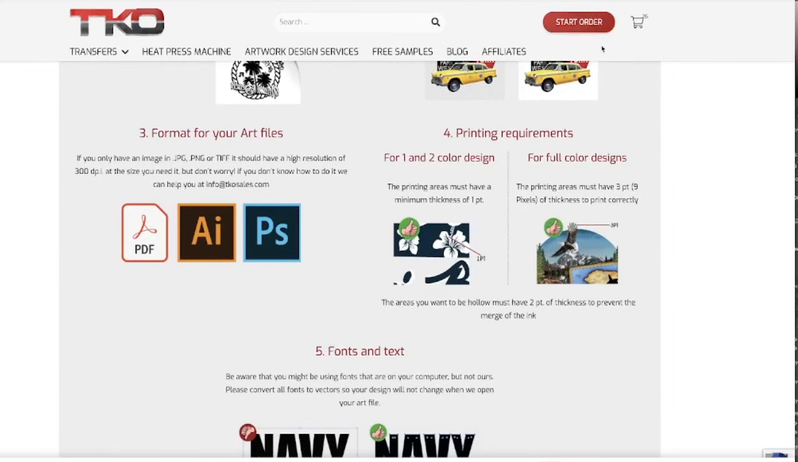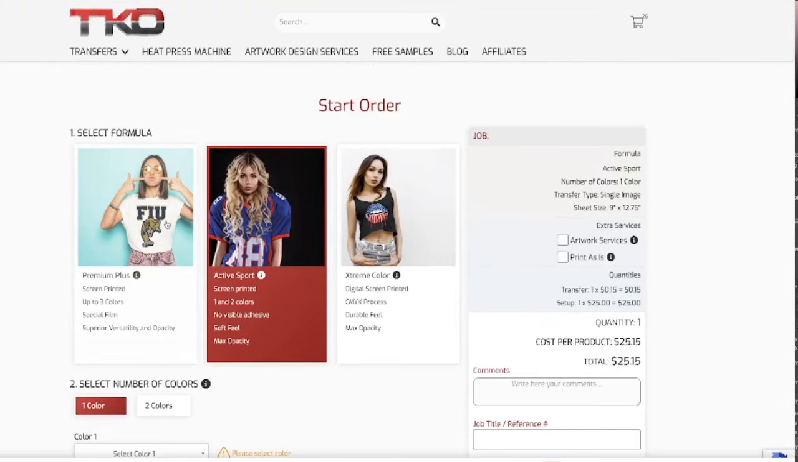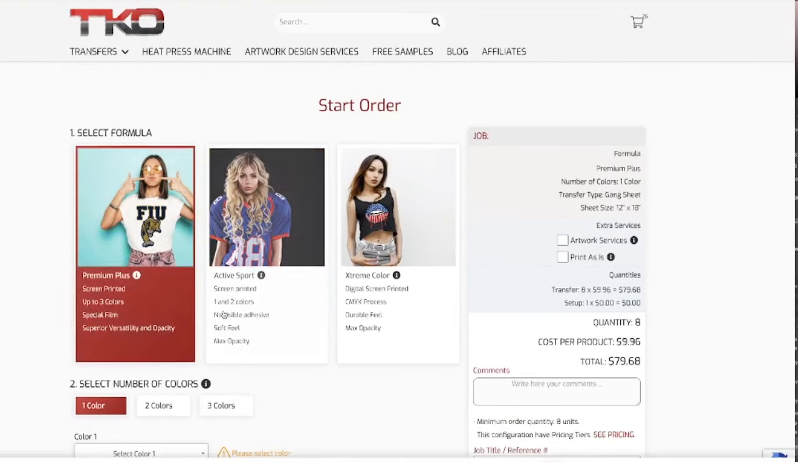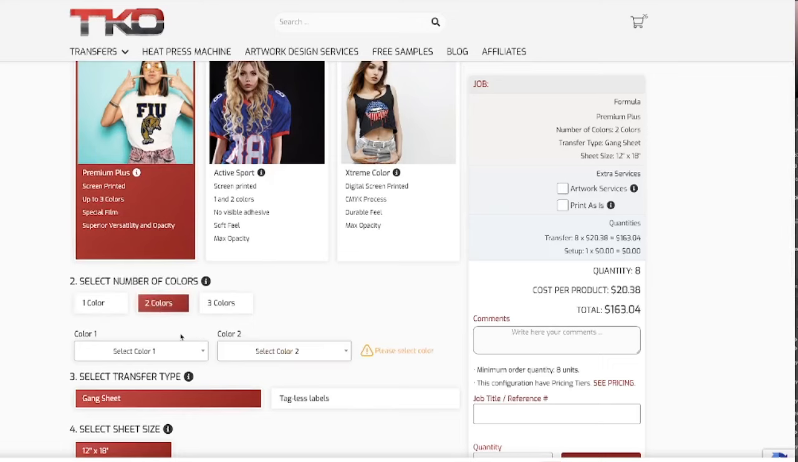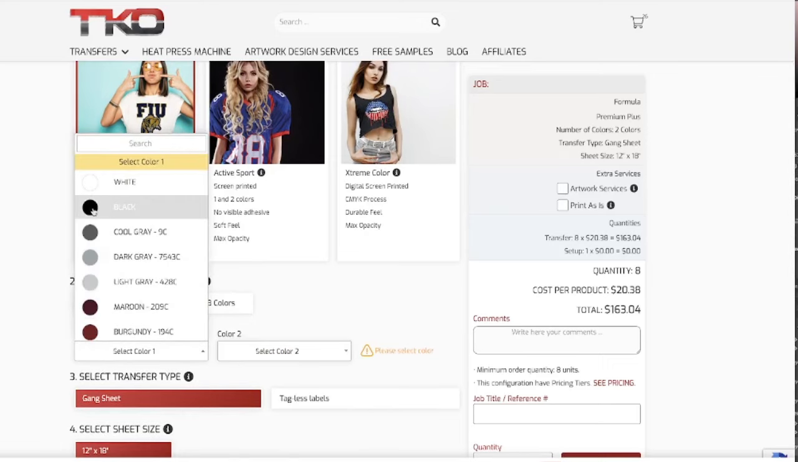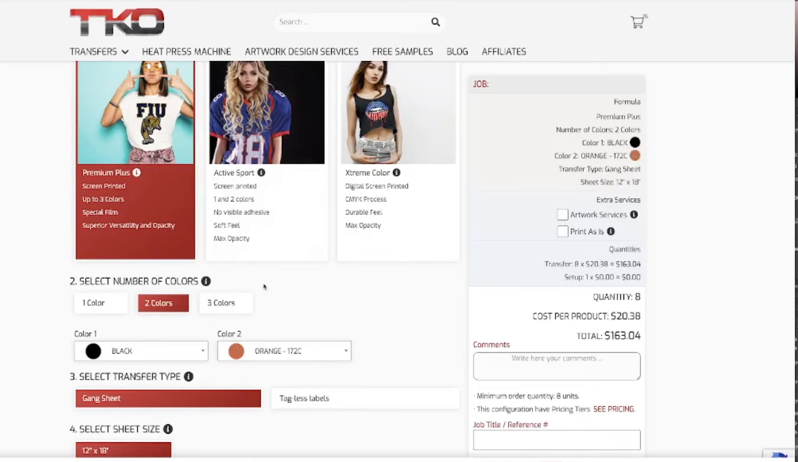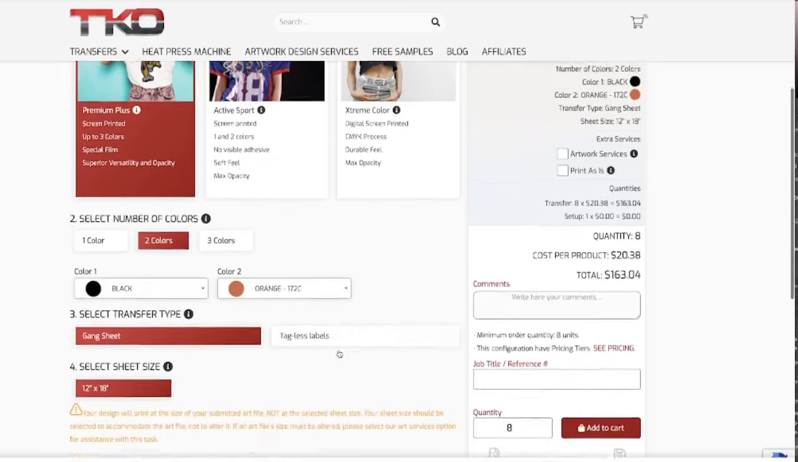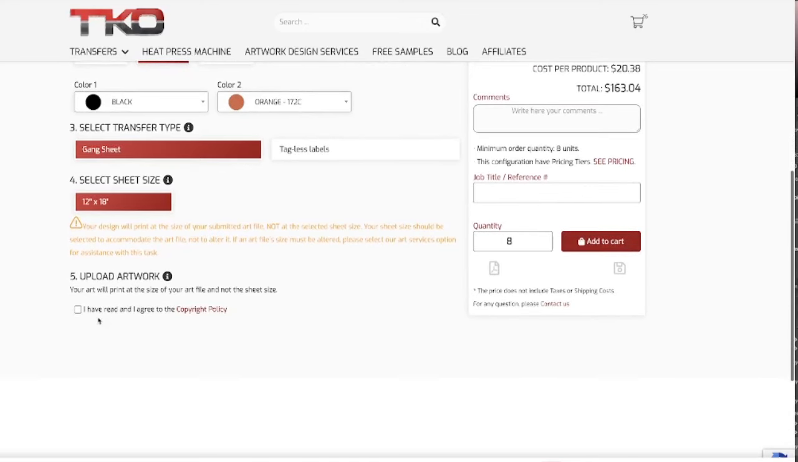So now I'm going to go back, start order, and now I'm going to select my formula, which is the Premium Plus. And now I'm going to select how many colors. Again, 2 colors. And as you saw, it's black and orange. I'm selecting that. You'll just pick the colors closest to your transfers, but of course you'll get the colors that are on your actual design. I'm going to do the gang sheet again, and I have the 12 by 18.